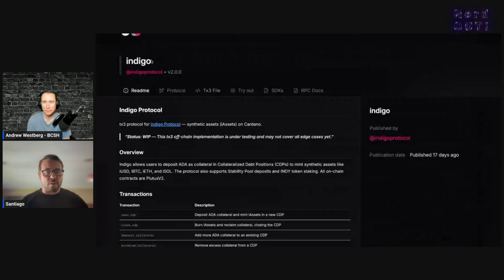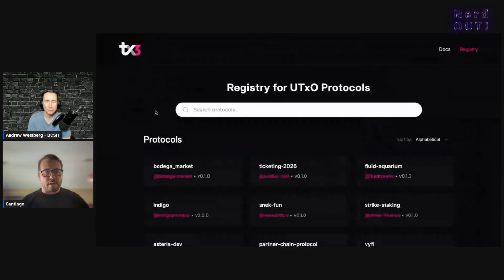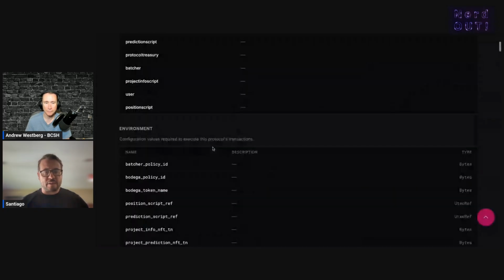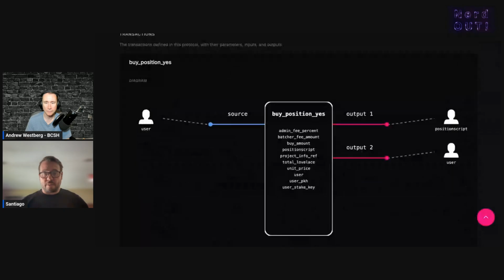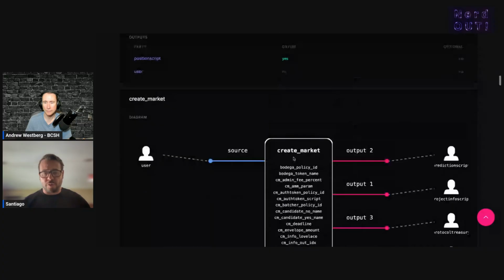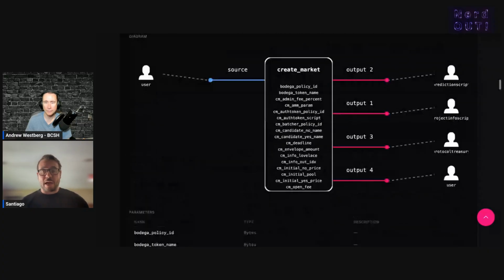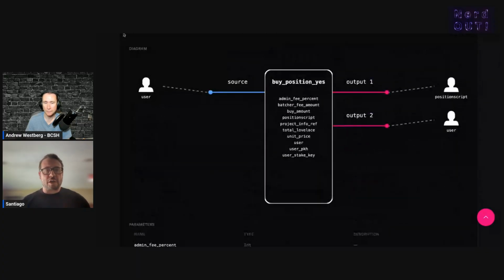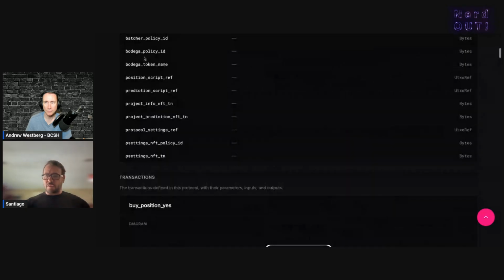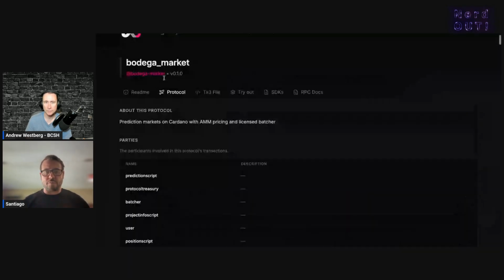Let's say that we go to something like Bodega. What you will get as intents, these transactions, is, for example, buy a position yes or buy a position no, or create a market, and so forth. So now, instead of having just UTXOs and datums, what you have is this description of each of the protocols.